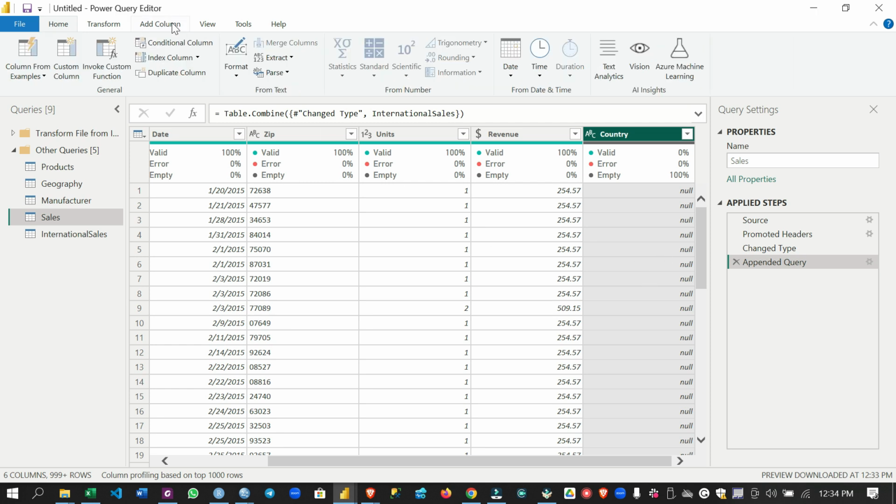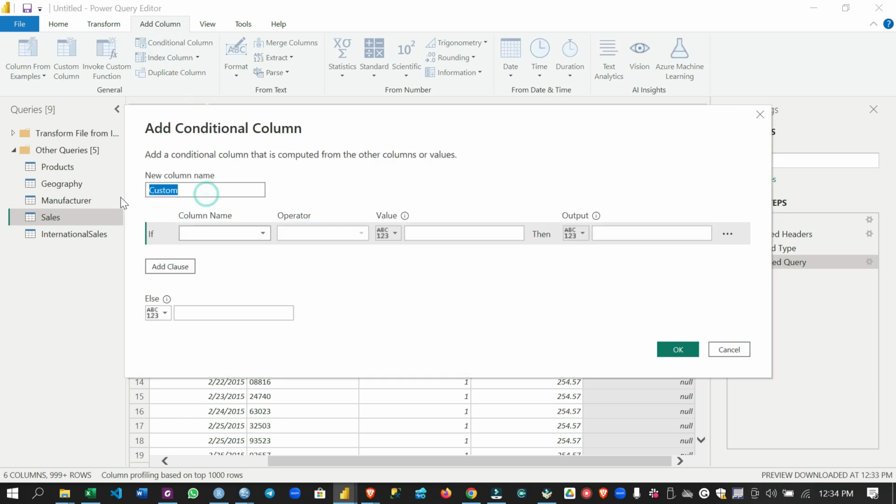So I can go to add column, then click on conditional column. This allows me to create a conditional column. My new column is going to be called country name. Now I'm going to select the column I want to create the conditional column from, which is the column called country. If the value inside this column, country in this scenario, is null, then create a new value inside the new column called USA. So this is the conditional column that's going to be created.